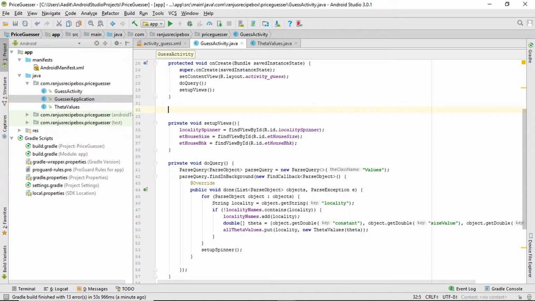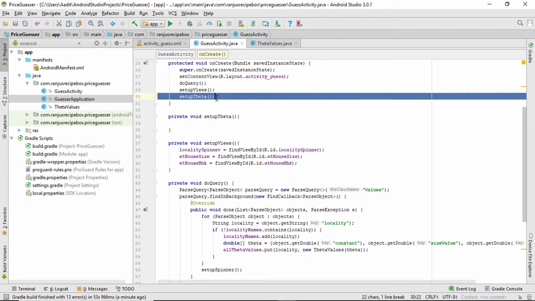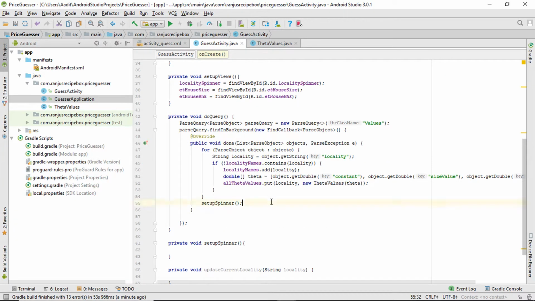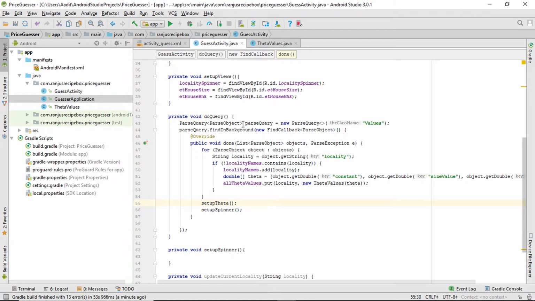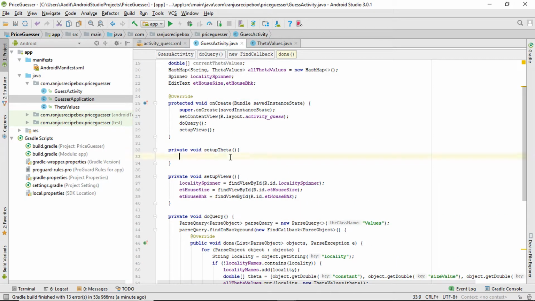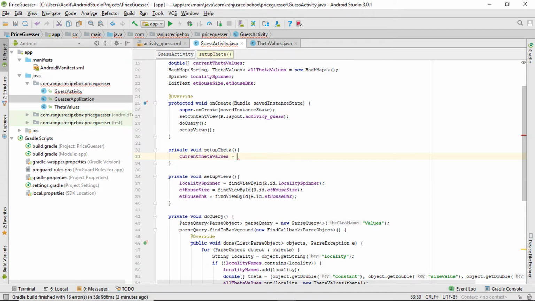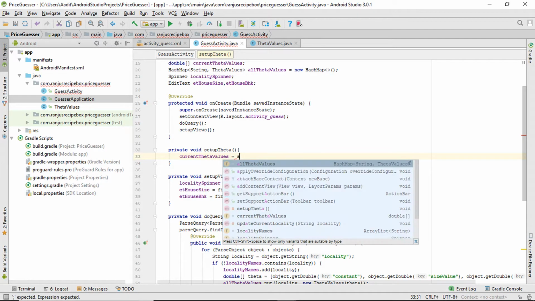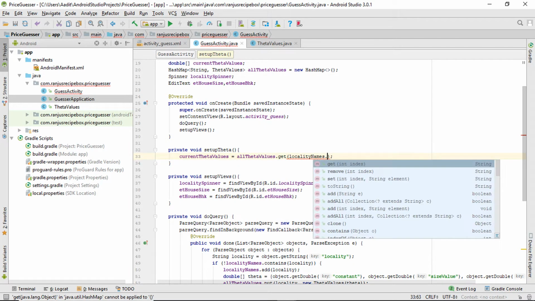Okay, so now we'll have another one saying setupData. Actually, no, it shouldn't be called from there, it should be called from here. setupData will probably take less. How about we do, no, not in background, okay. setupData, and now basically we're going to be saying currentDataValues is equal to allDataValues.get, and we'll say localityNames.get(0).